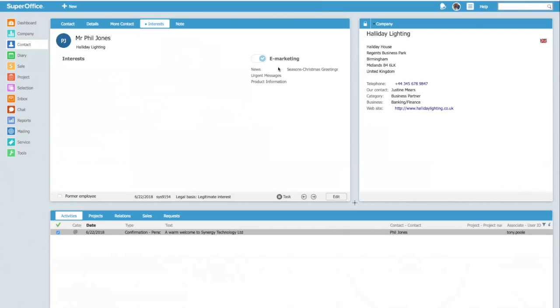So just to recap there, we've created a contact, we've selected to send them marketing information, we've sent them an opt-in or a view email to allow them to see what they're opted into and to allow them to change that information should they wish to.